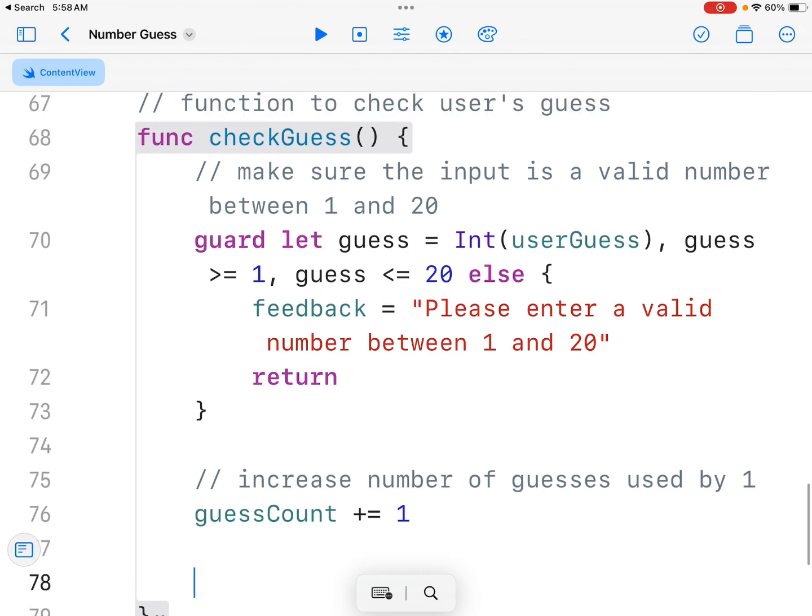At this point, we've got our first part of our checkGuess function written, where we're checking to make sure that the user's guess is actually a valid integer, valid number between 1 and 20. If it's not, we're giving them feedback, and we're increasing our guess count. In the next part of our number guess app project, we'll start writing the conditional code that will check the user's guess and compare it to our random secret number to see if the user got their number right, if it's too low, or if their guess is too high.